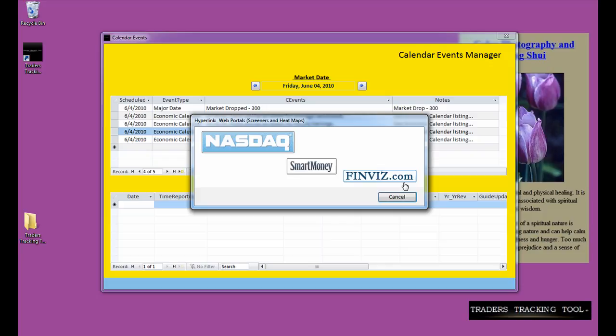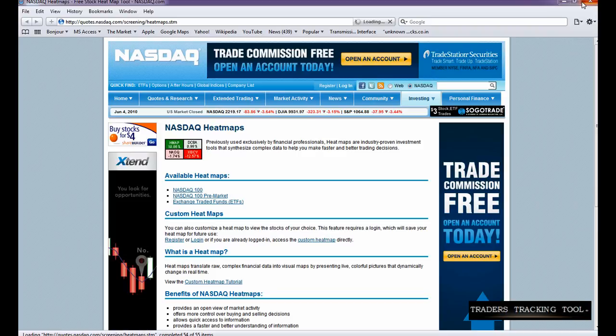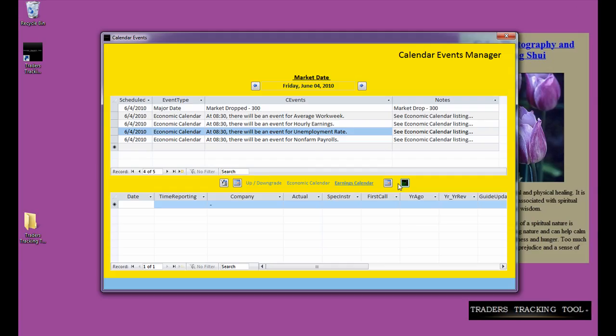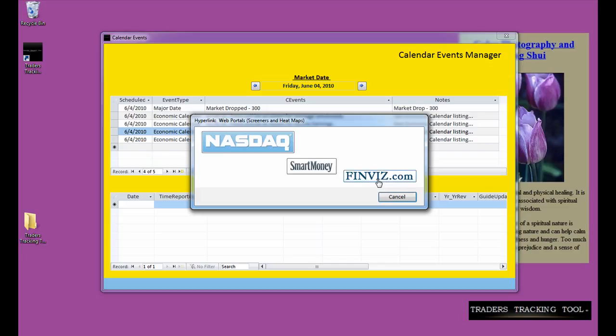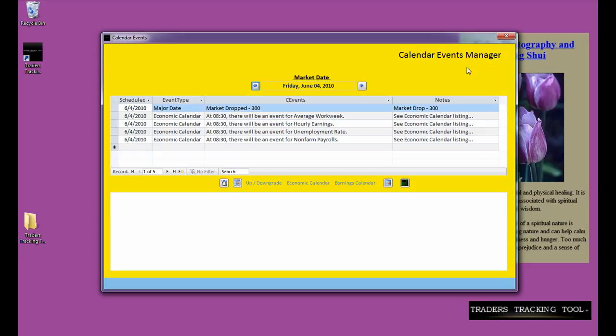The fourth button brings up a dialog window that allows you to launch out to different web portals. This particular web portal was NASDAQ.com, Smart Money, FinViz. That's the navigation of the Calendar Events Manager.